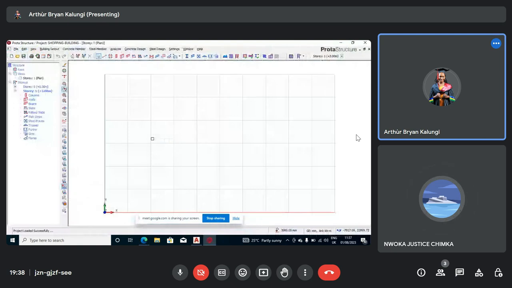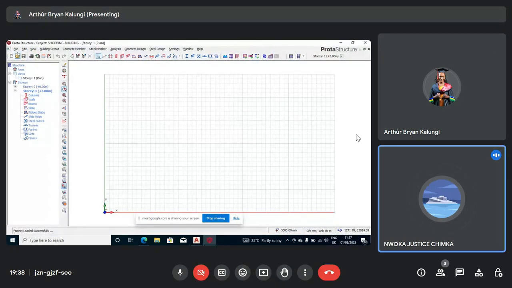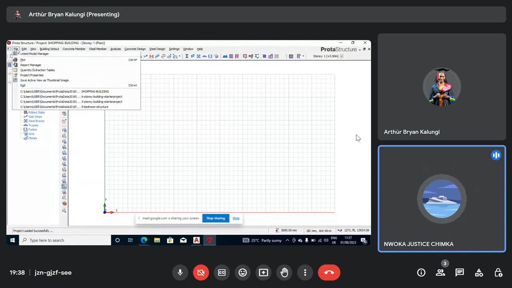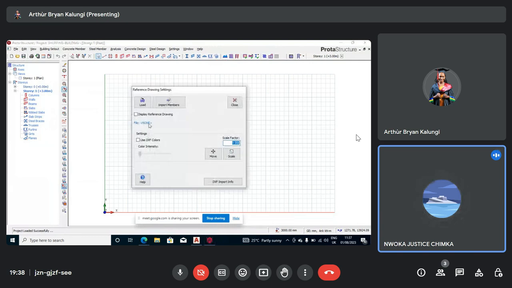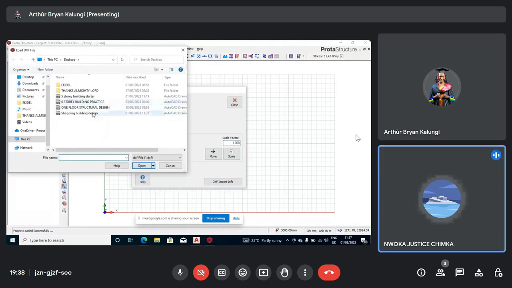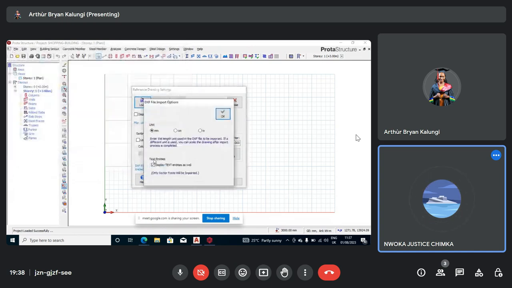So right now you have to click on file. You can see that file at the top left. Then go to model file import. Now go to external reference drawing. Then click on load DSF. Now locate your desktop where you saved the file. Click that one and say open. Then just say okay.